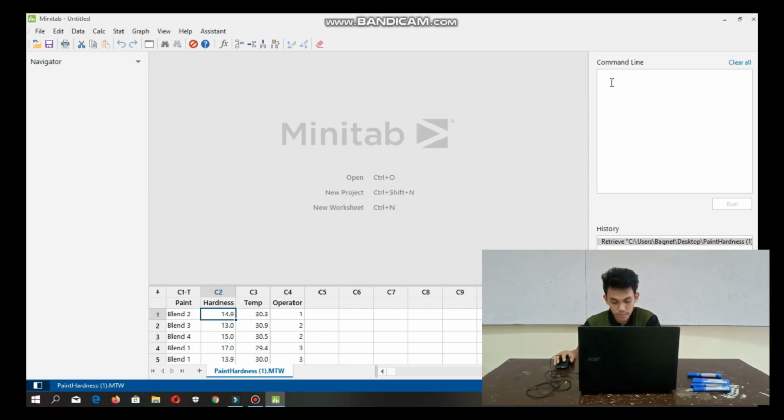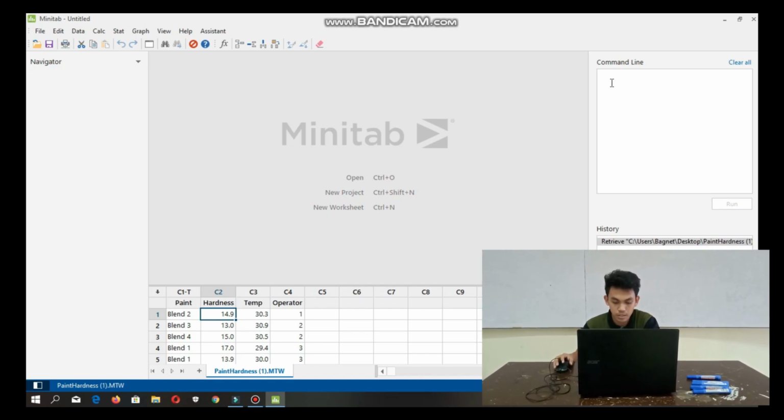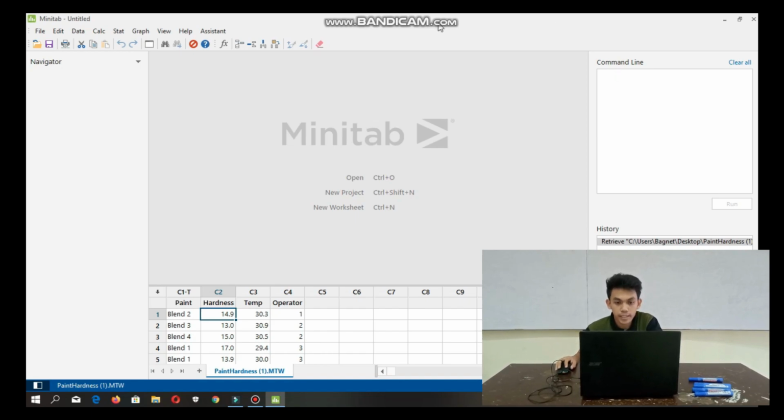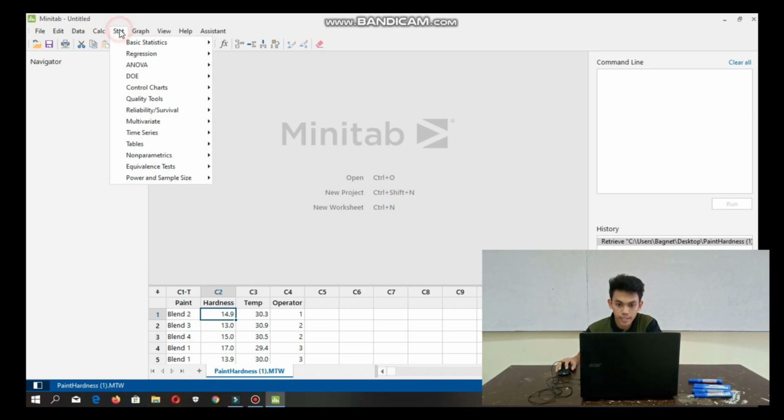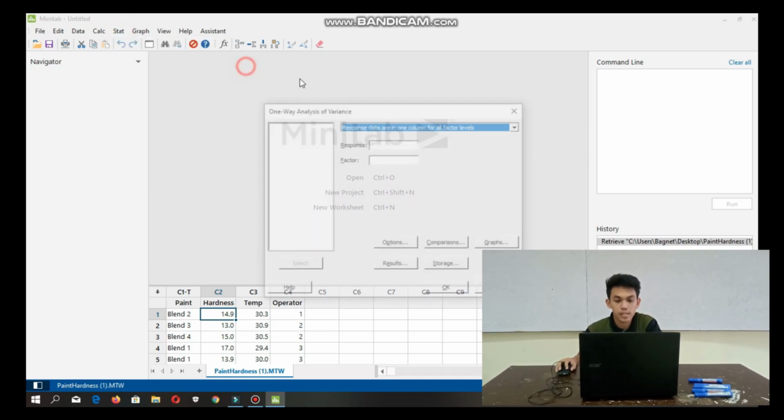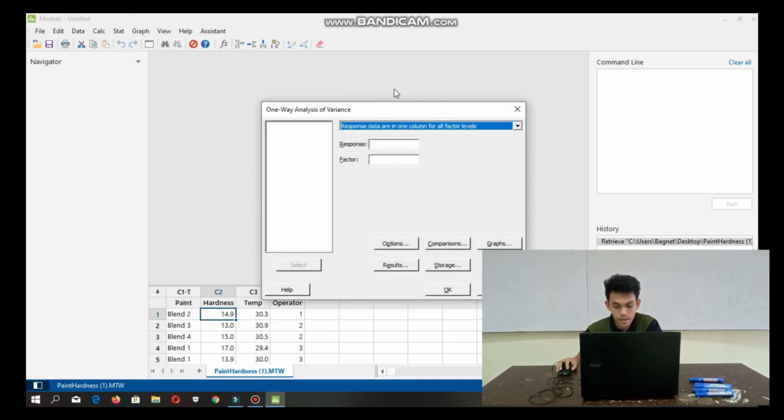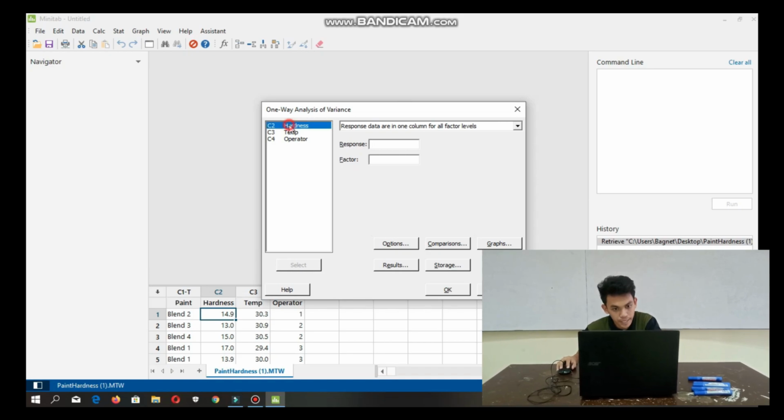Now, one-way ANOVA is used to determine whether there is any statistically significant difference between the means of 2 or more independent groups. Here on Minitab, we go to the Stat menu, click ANOVA, One-Way, then we select the response data that are in one column for all factor levels. On our response, we select the hardness, click select. On our factor, we click the paint or the C1 column, then select.